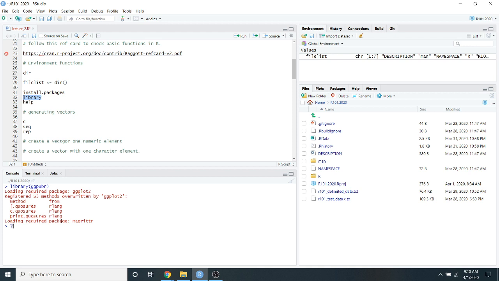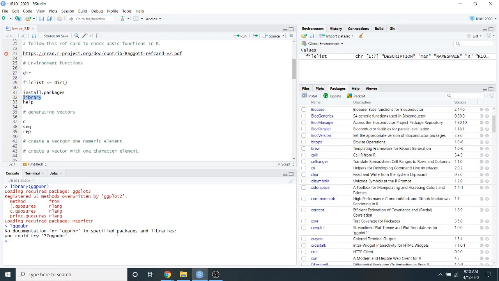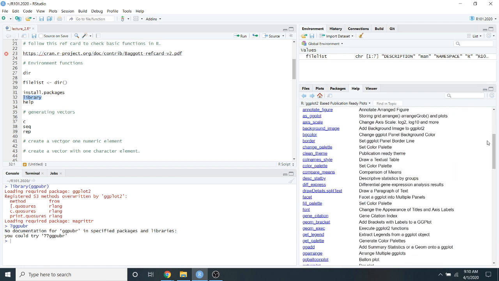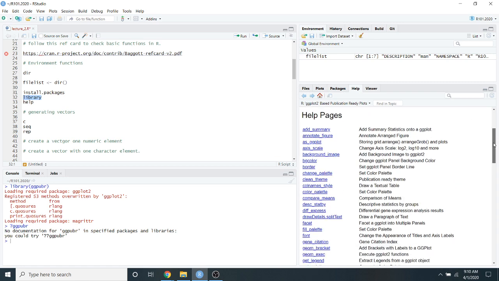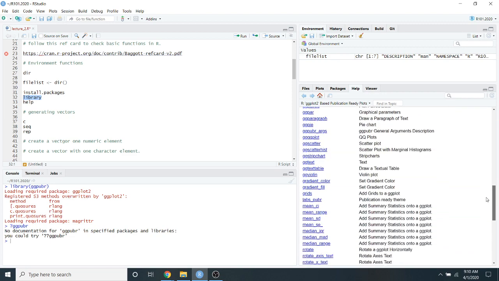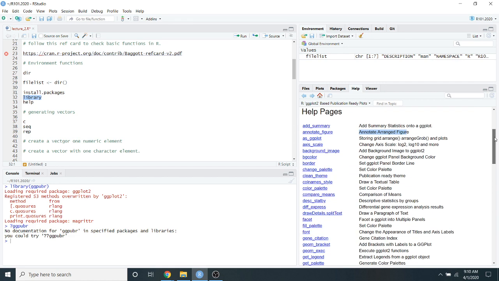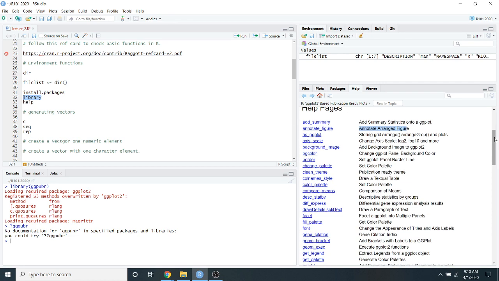Now if you ask what functions are inside the ggpubr package, you can go to the Packages tab on the right side and look for the package ggpubr. It's here, and the check means it's loaded. When you click on the ggpubr documentation page, it gives you a list of all the functions inside this package with a little description of what each function does, like add summary, which adds a summary onto a ggplot, annotate figure, and so on. These are all handy functions inside this ggpubr package.